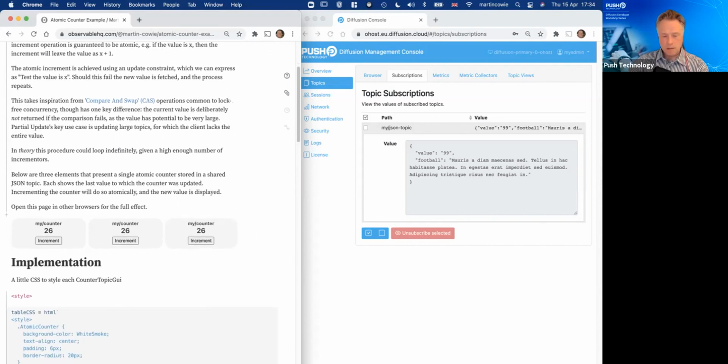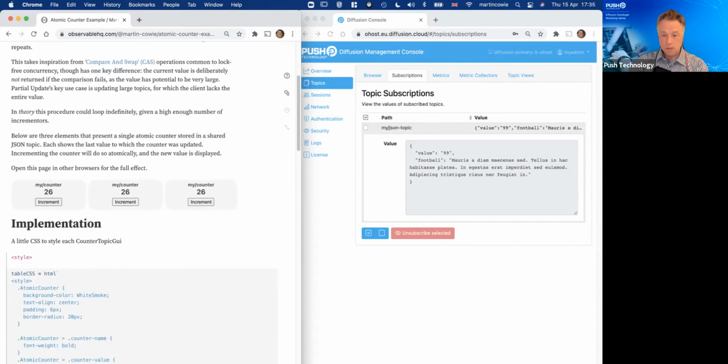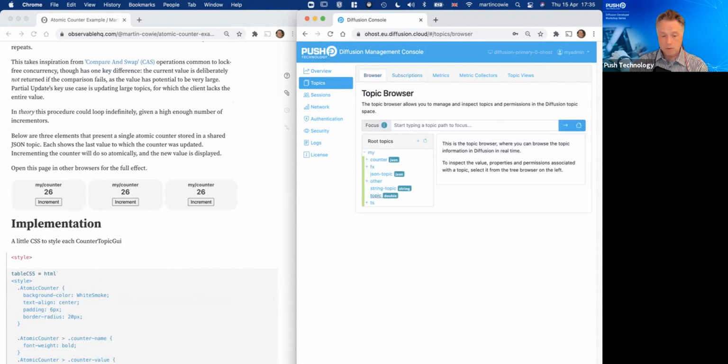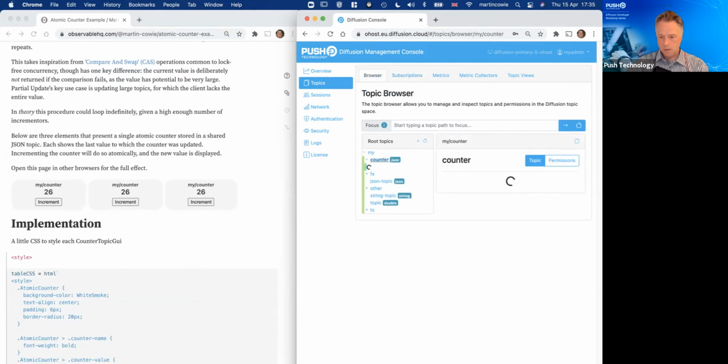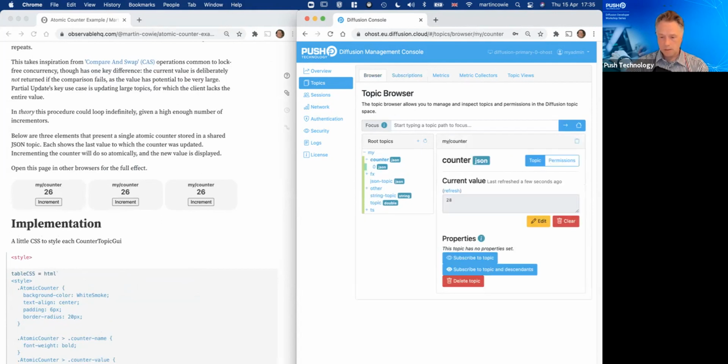But what we have here is an atomic counter, which uses a topic as its shared state. So you can implement atomic counters, not just inside a single process between threads, but as a shared topic amongst processes around the internet. This is using a topic here called my counter. You can see the value is currently 28. This counter, last time it was used, believed it was 26. Well, when it was just loaded, it was 26.